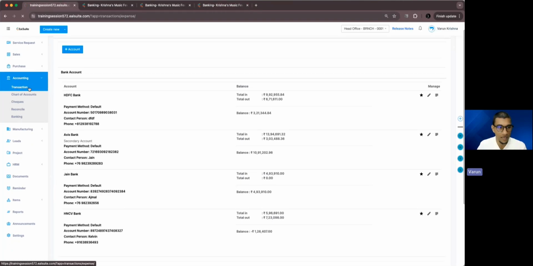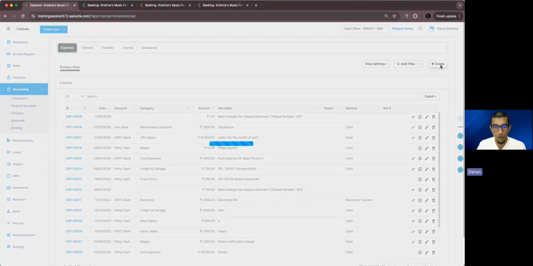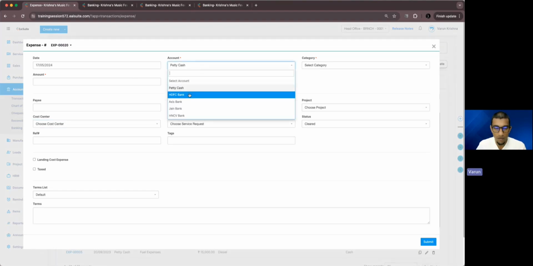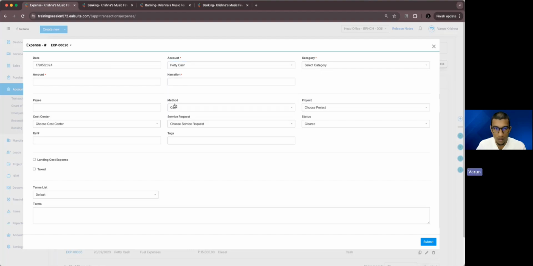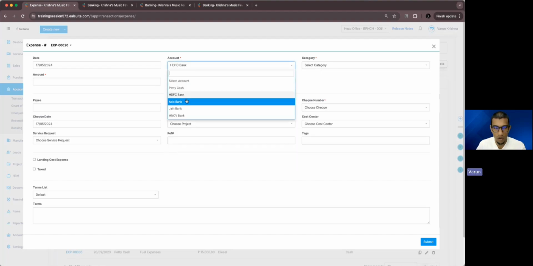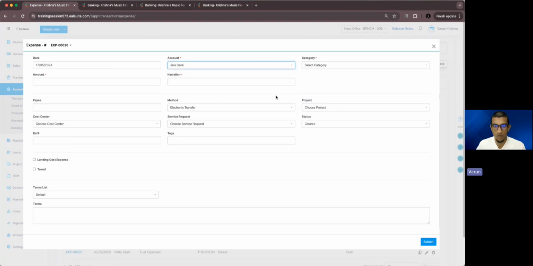Now, what can we do? We will be going into the transaction section. We'll be creating a new expense, let's say. So petty cash account. If I click on HDFC Bank, the method will be automatically changed into check. See, and for Axis Bank, it will change into credit card, and for Jain Bank, electronic transfer.